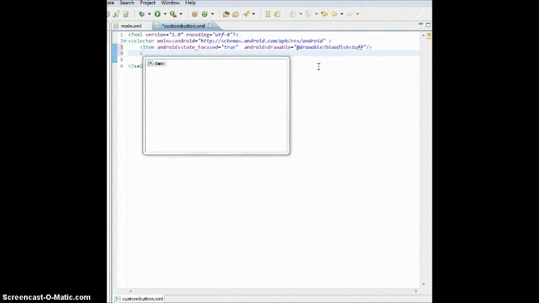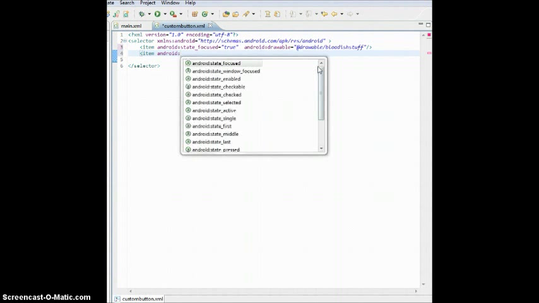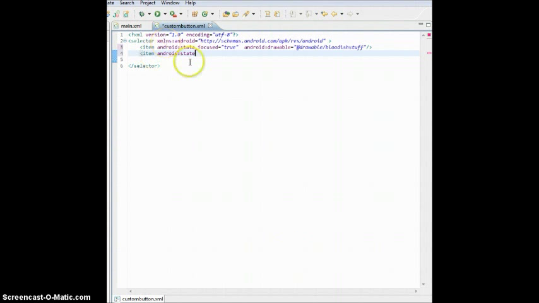Then we want to make another item. This item is going to be the android state... let me think of it. Oh yeah, you can do different kinds of states, like state selected. But for this one we're just going to do drawable.